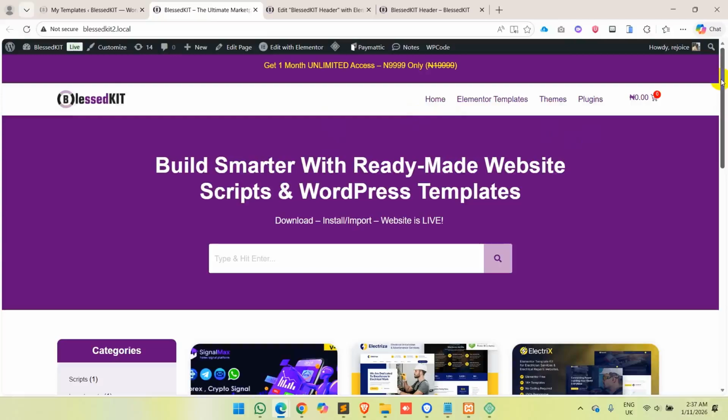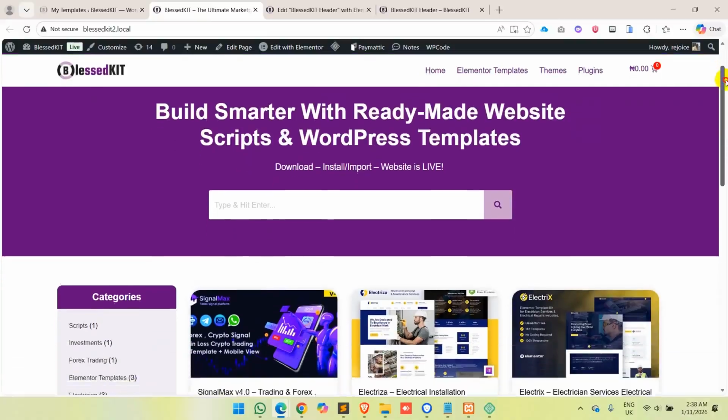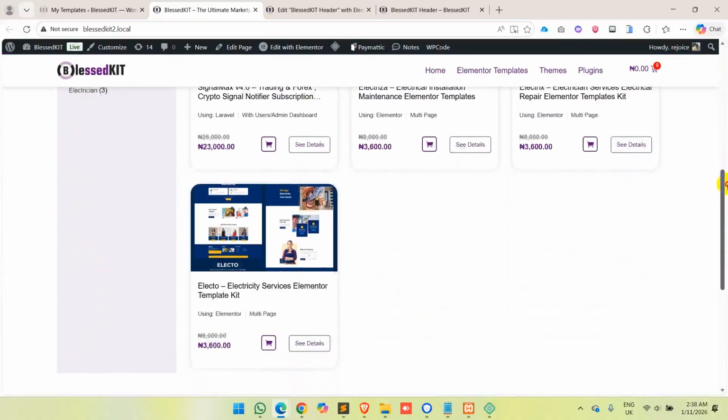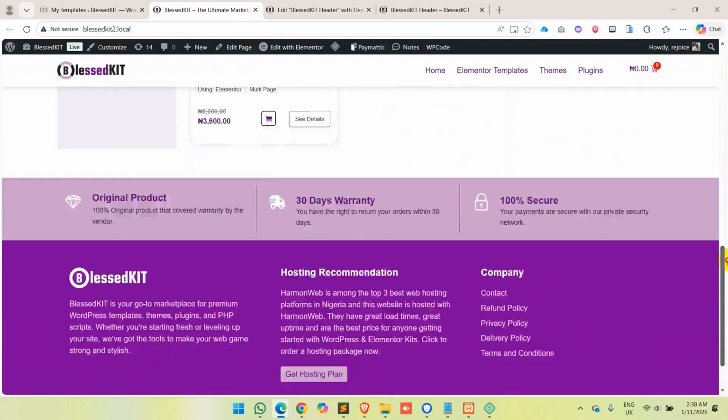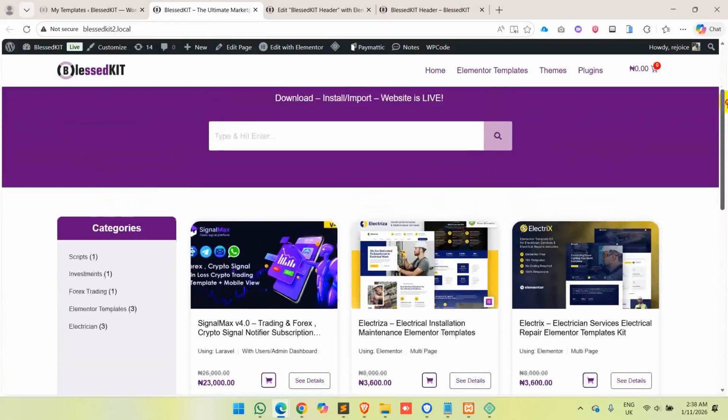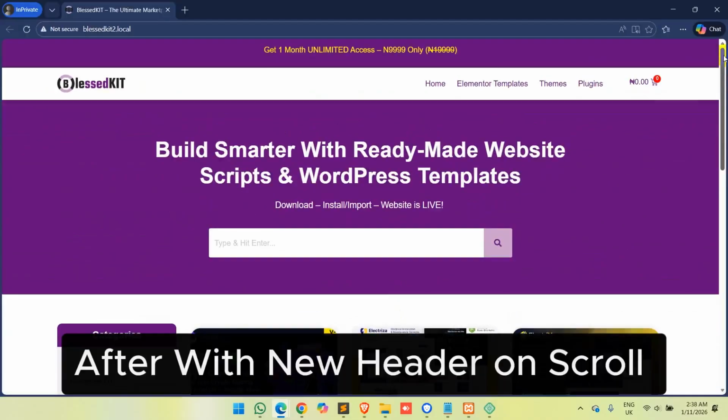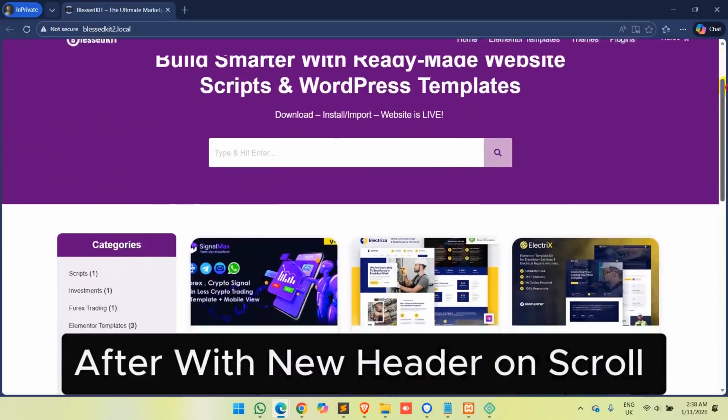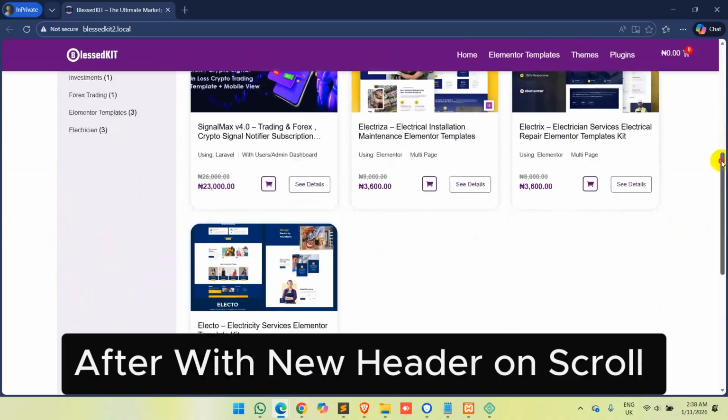So what's up, people? In this particular tutorial, I'm going to show you how I transform my header menu from looking like this. You can see when I scroll down, it's just remaining. It's still the same header I make use of. I'm going to show you how I transform this particular header to something looking like this other wall.